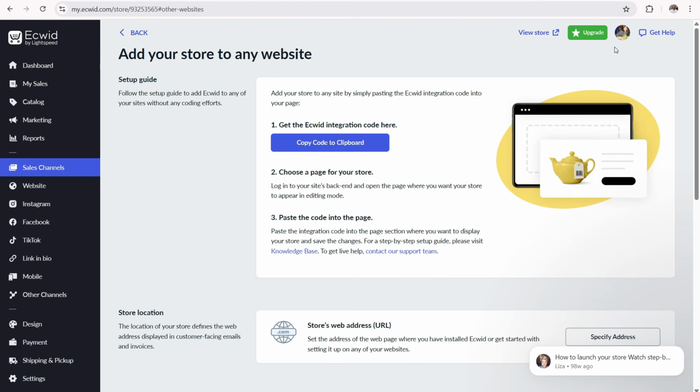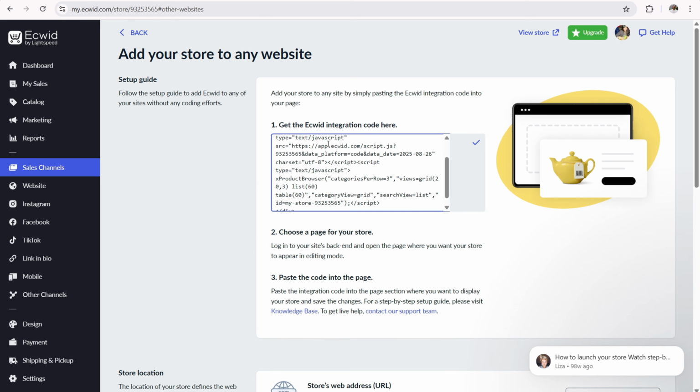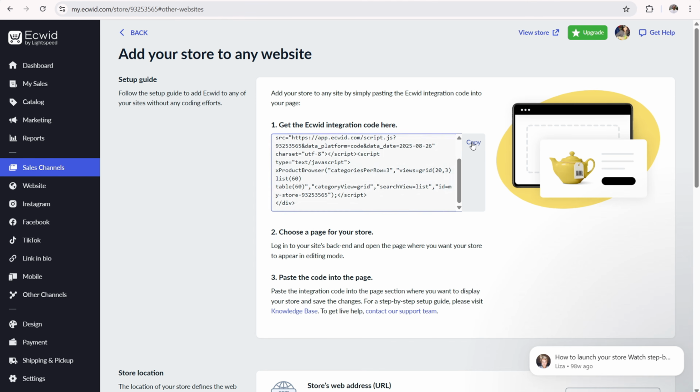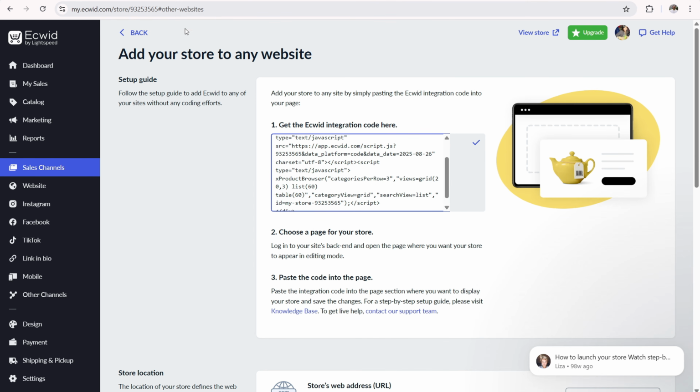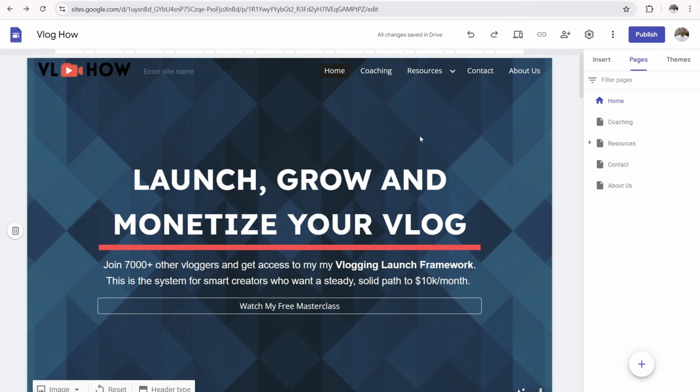So click on learn more right there. And then we want to copy the code to our clipboard. Okay, then click on this little blue check mark right there. So copy, there we go. Okay, so let's navigate back to our Google site.